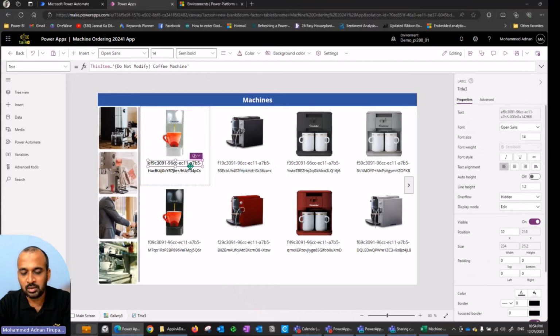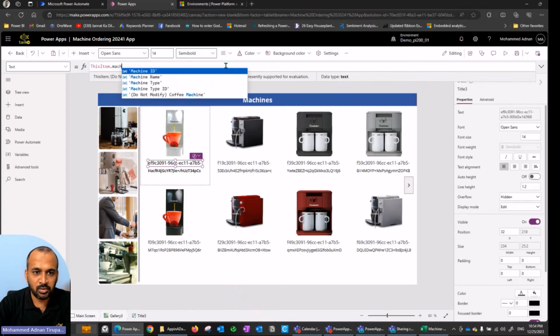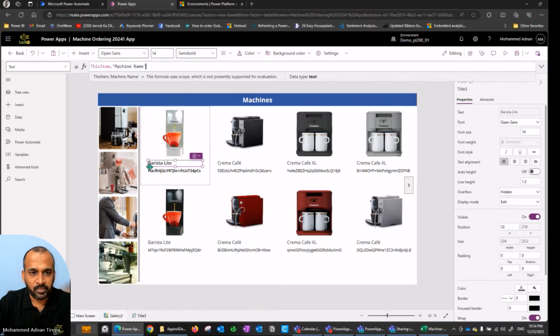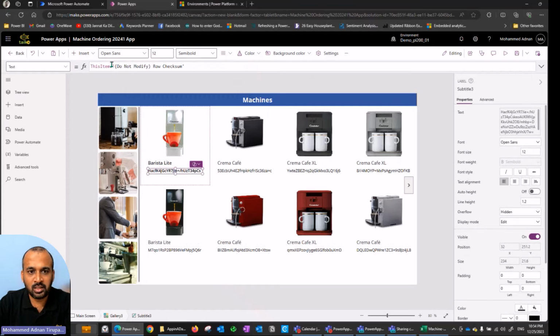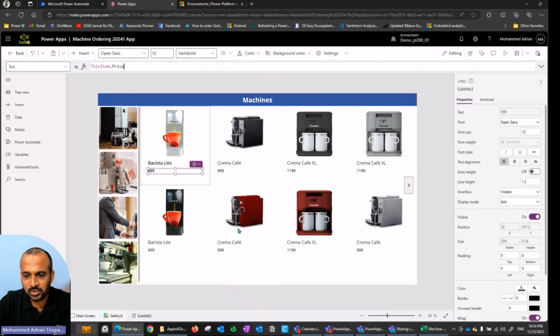And here we have 2 more controls that we can add. By default, it has taken the value from this item dot do not modify coffee machine, but actually we need the machine name here. So we can use the machine name. And another thing, we can use here is the price of that machine. Cool, which is showing up here.